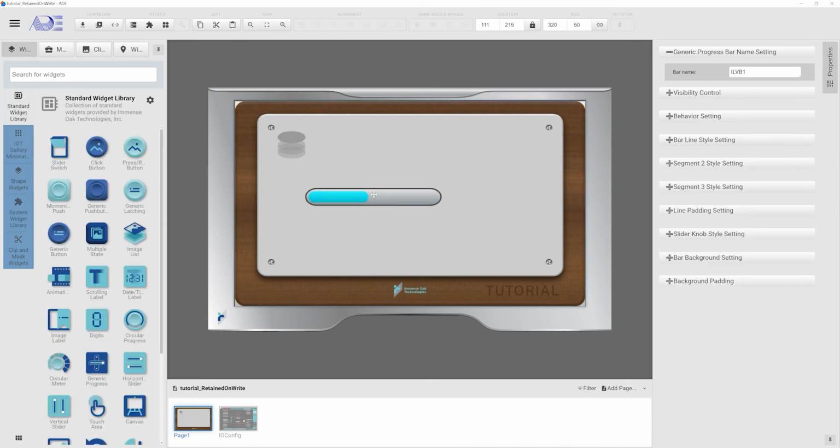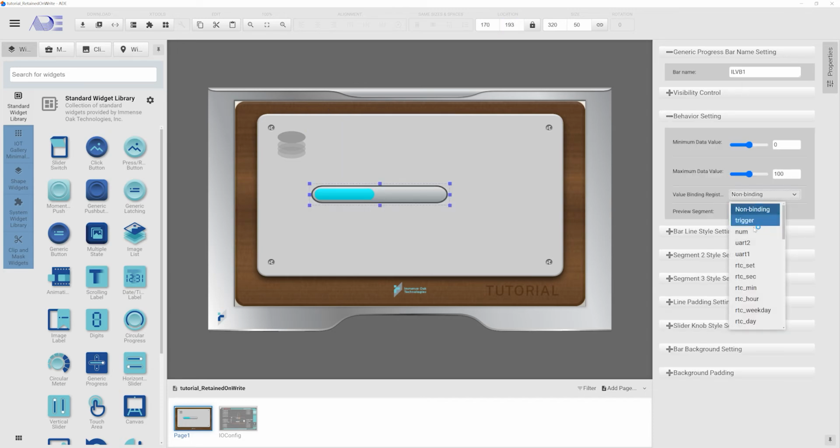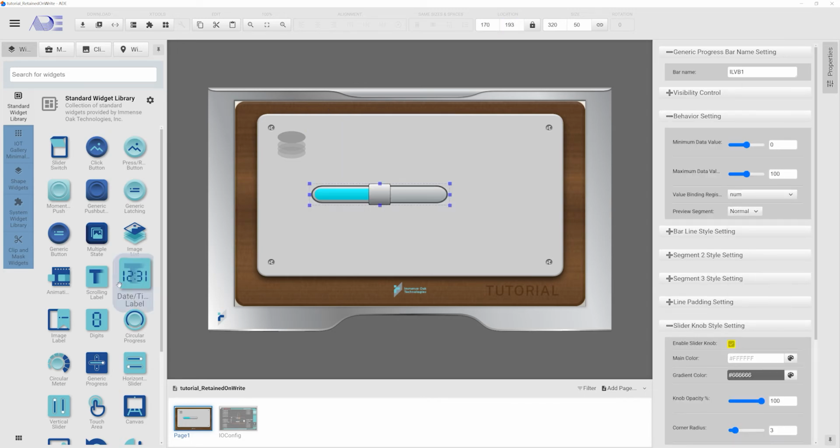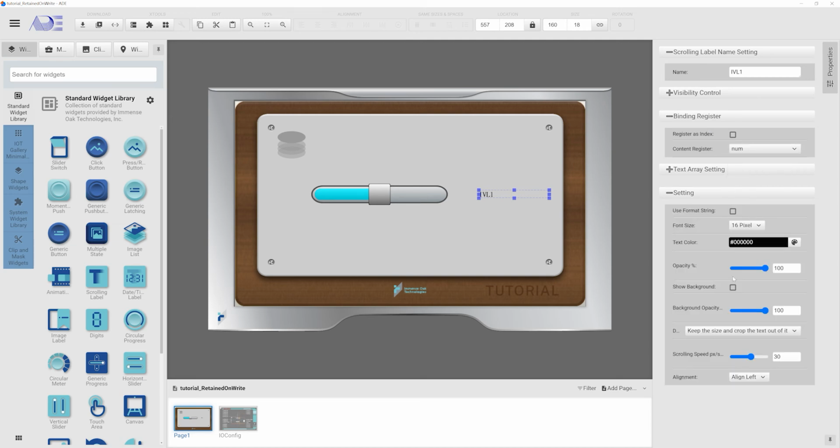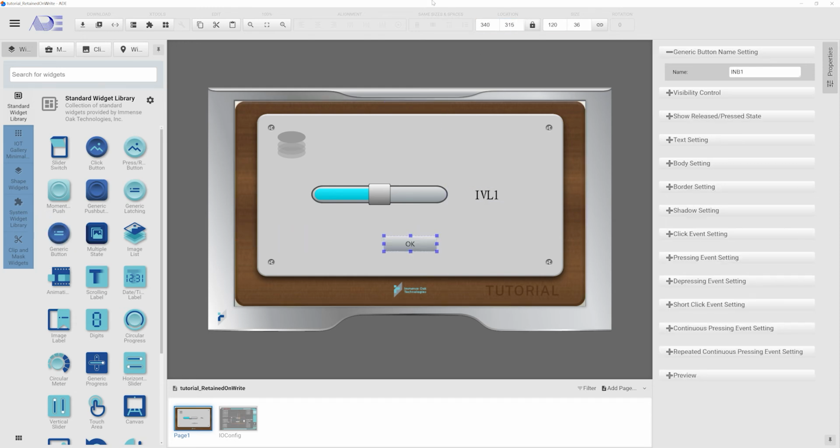We then add the slider for updating the binding register's value and scrolling label to show the value. A generic button is added for triggering the retained data widget.